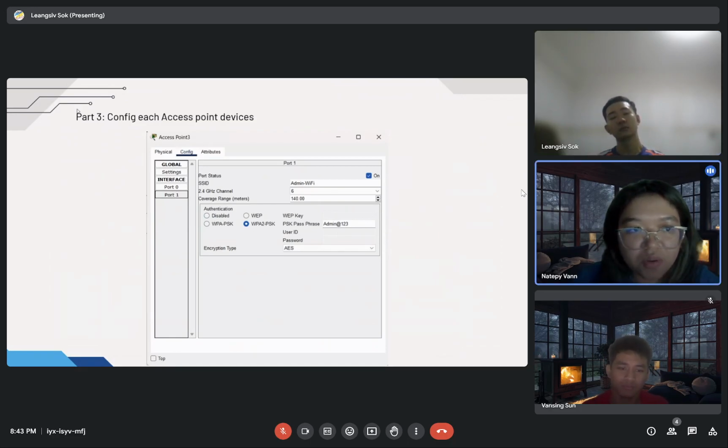So here is about configuring the edge access point device. Before we jump into that, I just want to talk about some rules: the network ID, broadcast ID, host range, and subnet mask. How can we divide it into those three subnet networks? First of all, I just want to give some definitions.